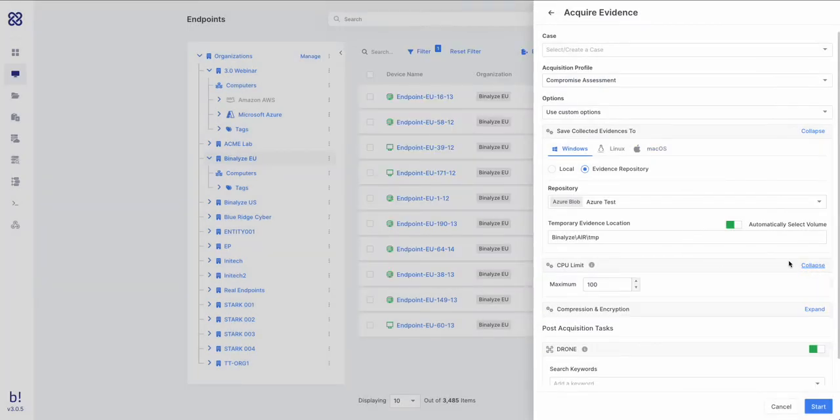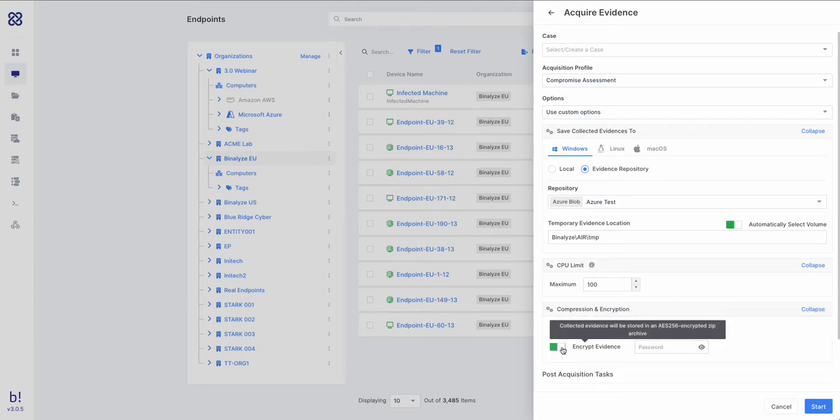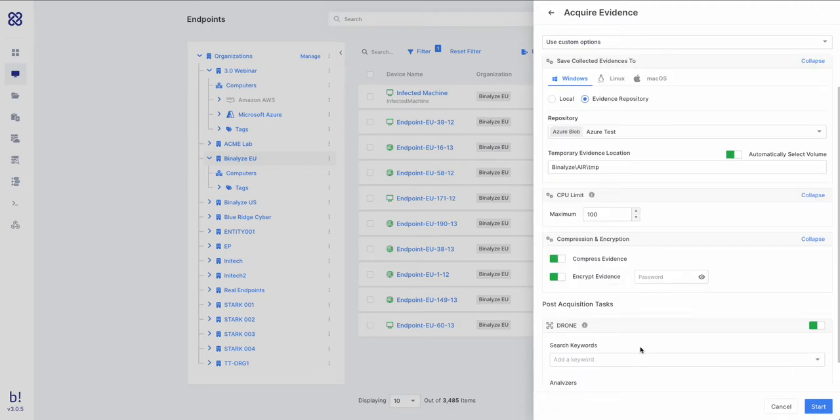You also have the ability to limit the amount of CPU that might be used on that endpoint when processing that data. However, it should be noted that because processing happens so quickly, you oftentimes don't even need to limit the CPU because these collections will be done in 3 to 5 minutes. You also have the ability to compress and encrypt these images so as to protect them and keep them as low sized as possible.